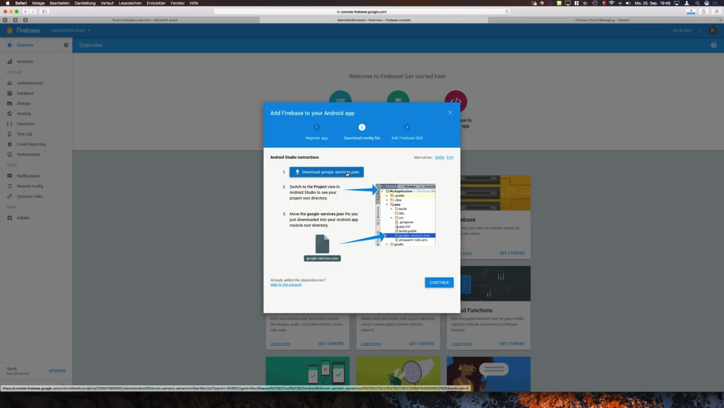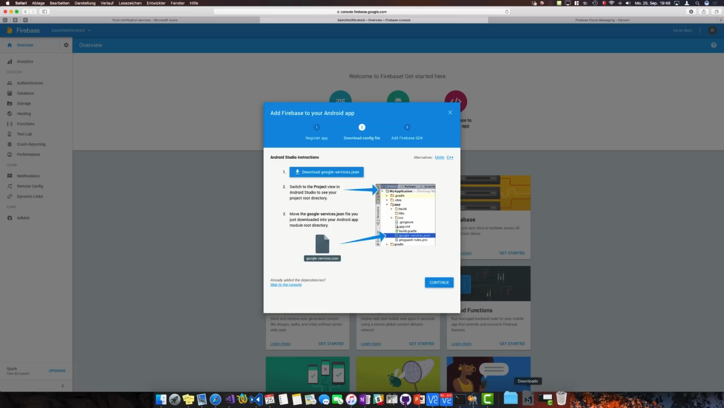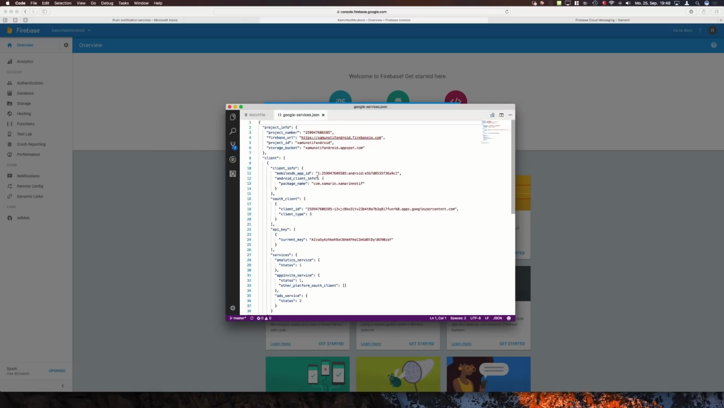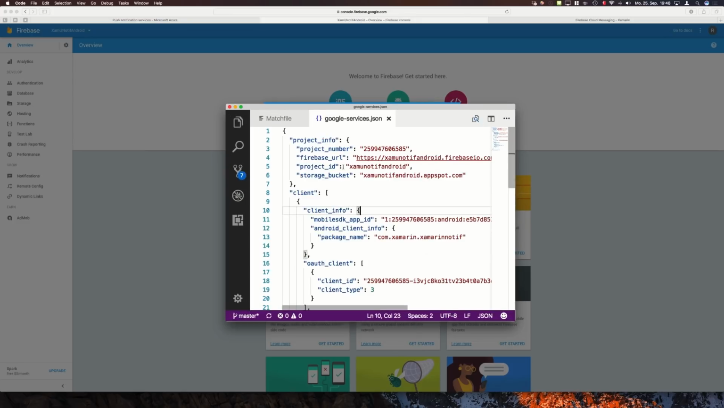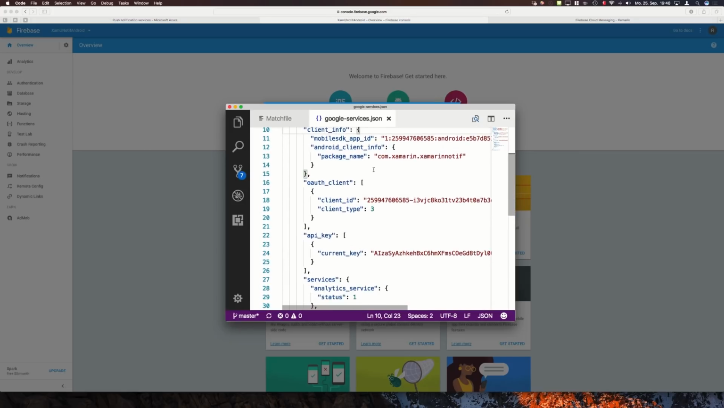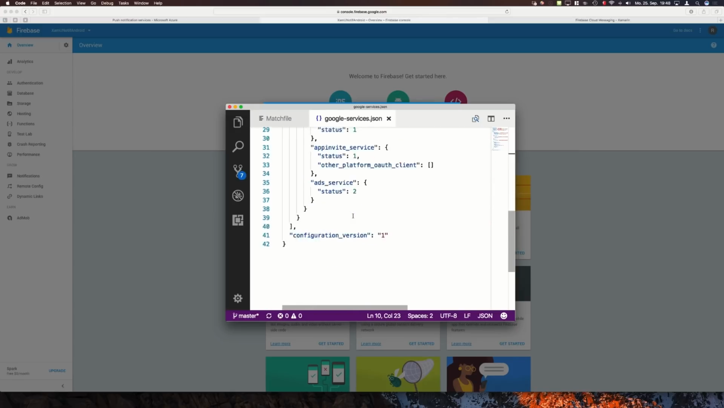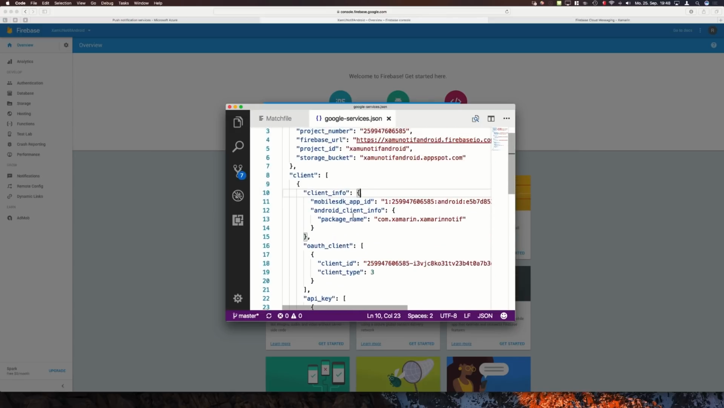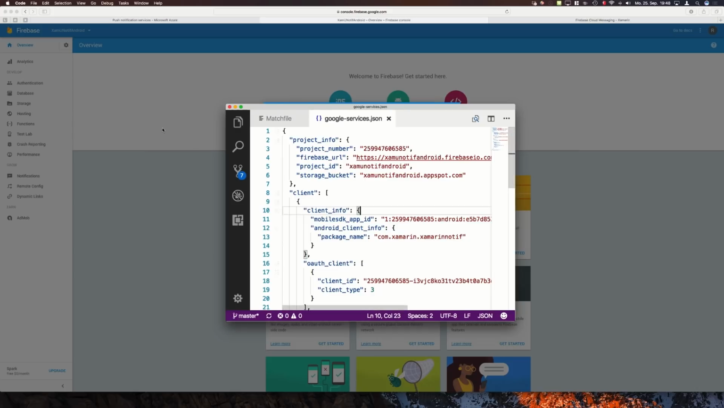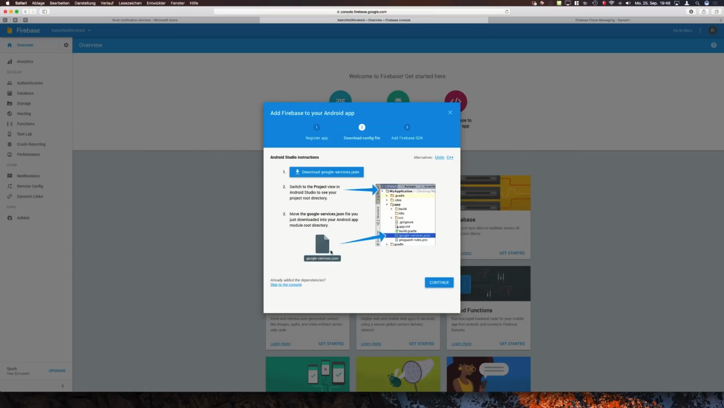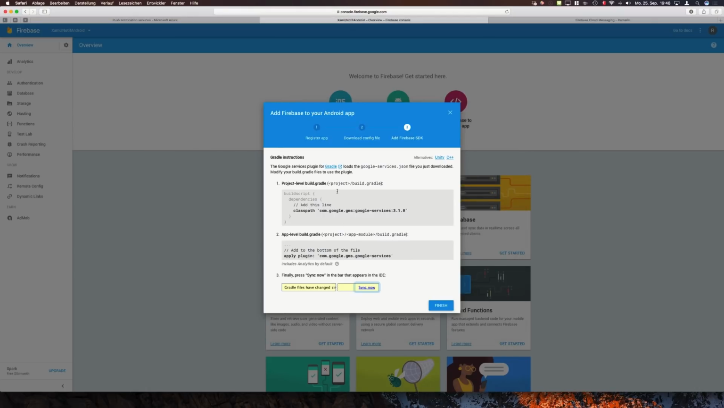Let me just download that, show you what's in there. Here it is. You see we have a project number in there. Can I zoom in here? Yeah, I can. So project number, we have a URL, all kinds of information. Here's our package name that we configured. So all of this would have to be configured manually, but we have this JSON file. That's great. So we save that away, and now let's continue.